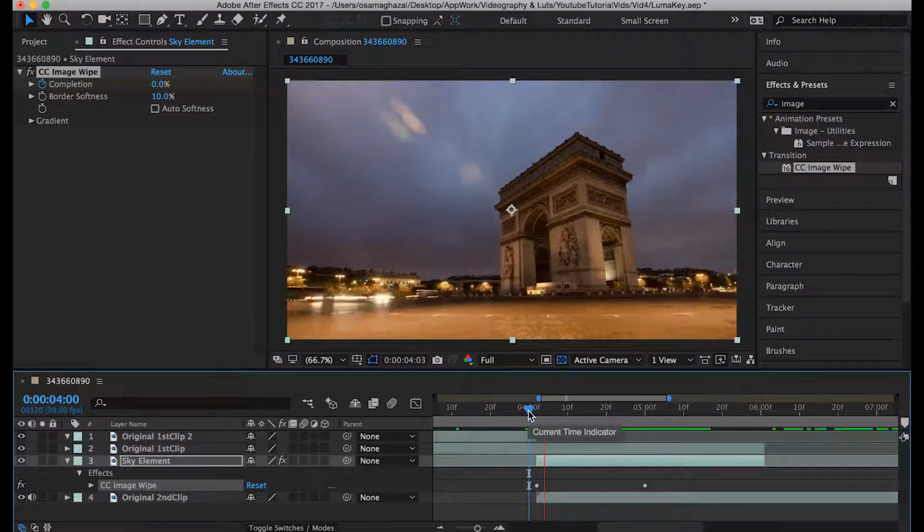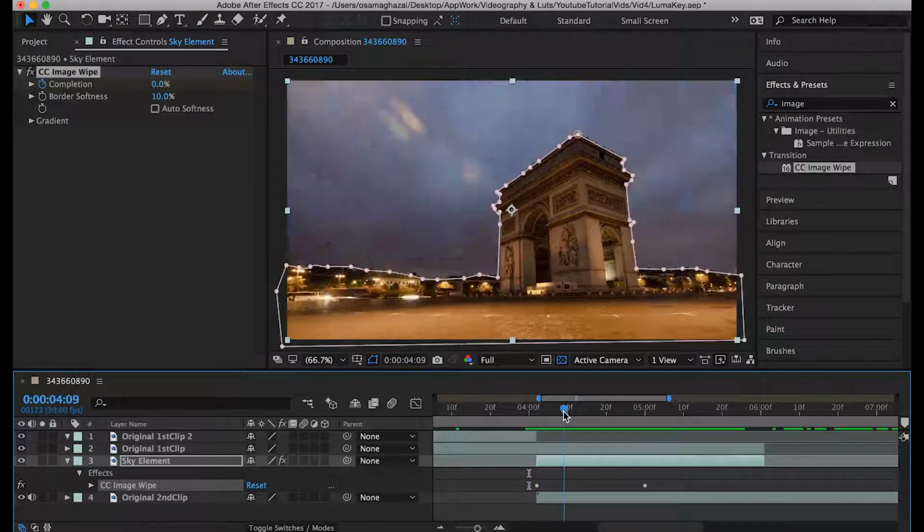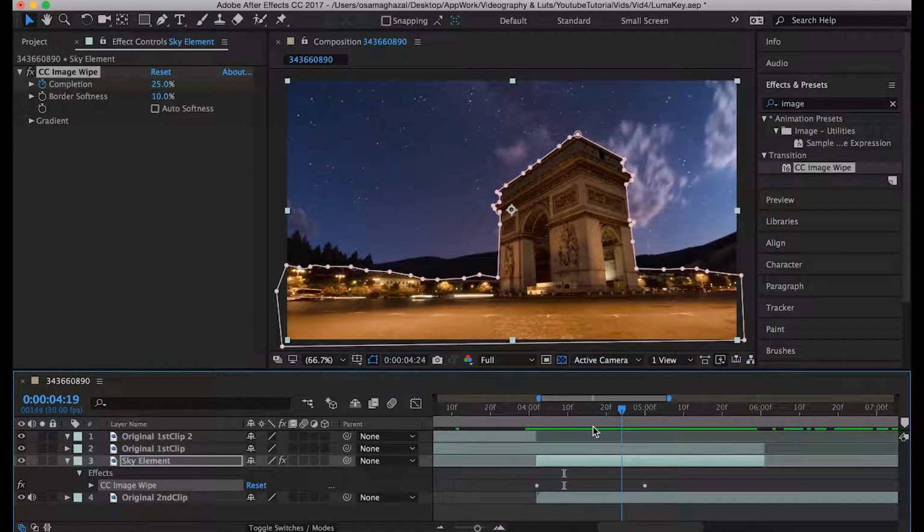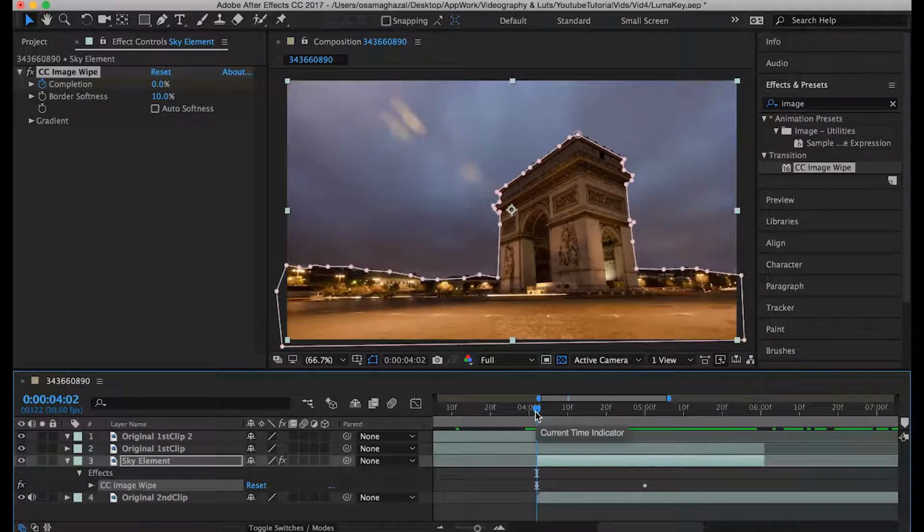And to be honest with you guys, the image wipe tool is my favorite because, as you guys can see, the edges are really soft and the whole transition is just seamless. And that's what I like about this tool. Okay, so that was everything about the Luma Key Transition in Adobe After Effects, guys.